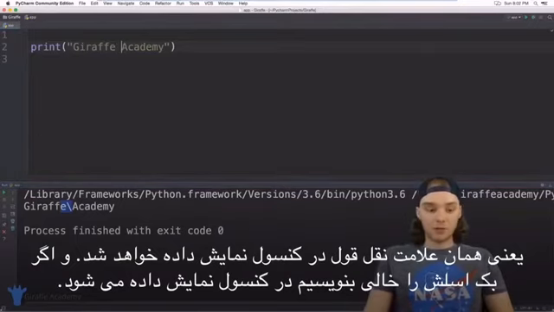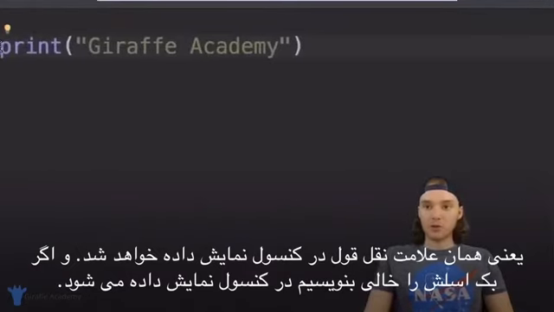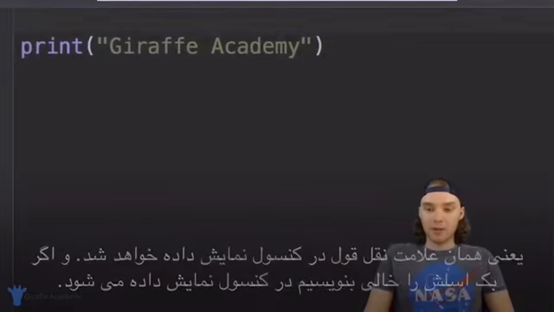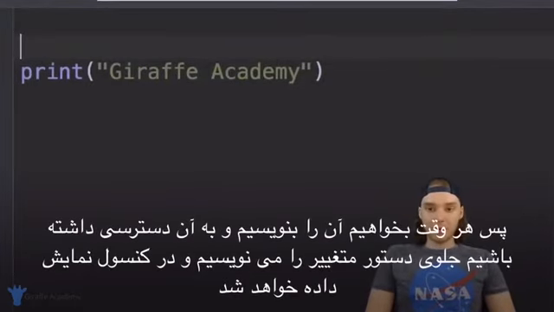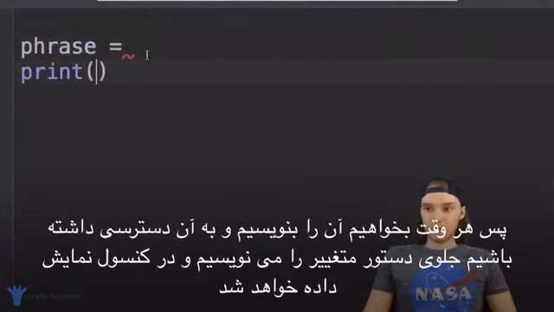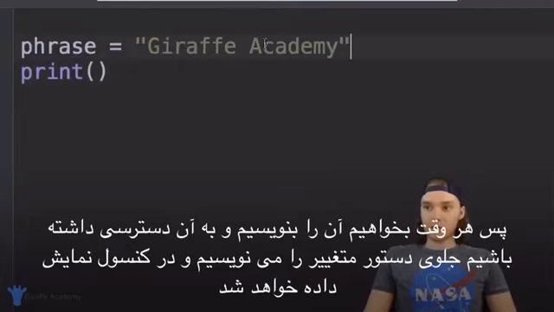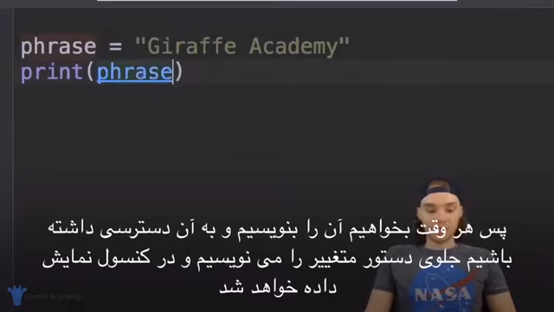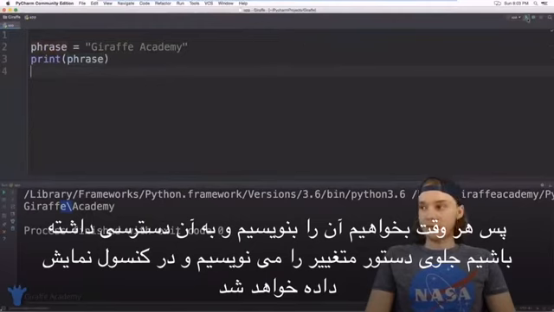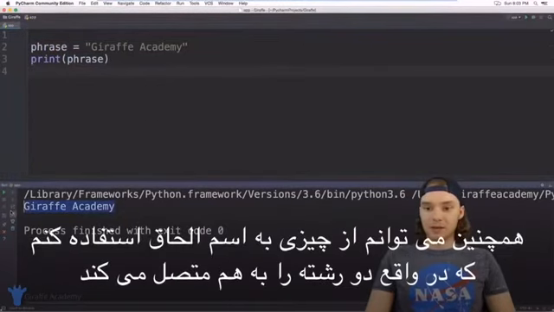In addition to just typing out a string here, I could also create a string variable. So I could come up here and we can create a variable, and we'll just call it phrase, and I'm going to set it equal to Draft Academy. So I can store this string value inside of a variable called phrase, and then when I want to print out that variable, or I want to access that string variable, I can just type the name of the variable, and you'll see that it's going to print out the value that was stored inside of it.